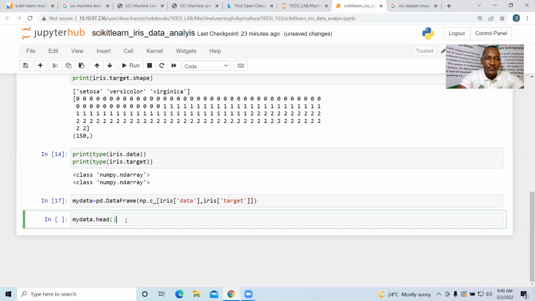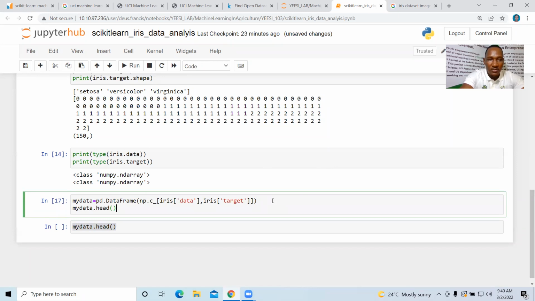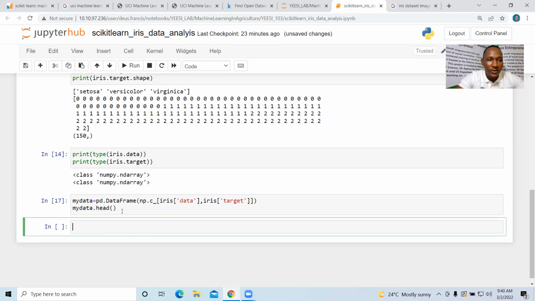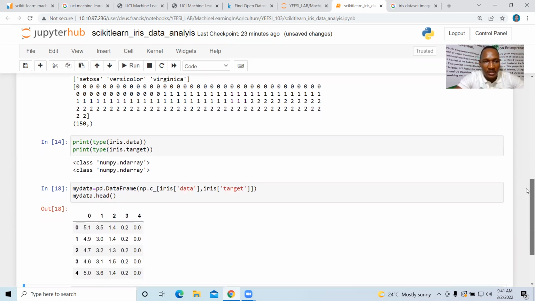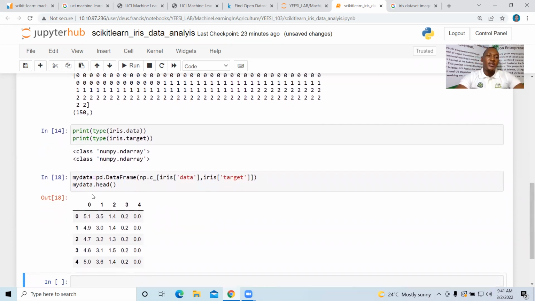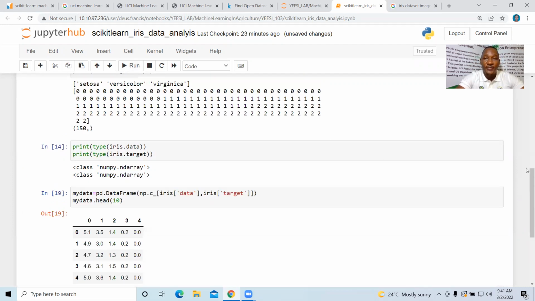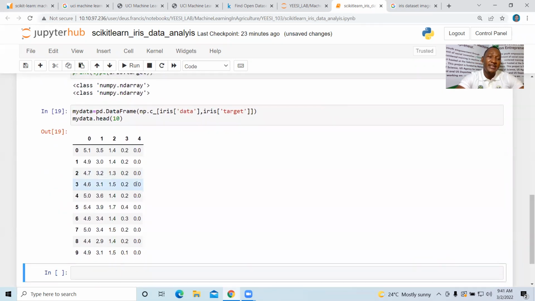Just put this here. Run it. Okay. Yeah, this one. So this tells you that by default, my data head gives you the first 5 observations. I can just change it to 10. It will give me the first 10 observations. So this is just a way of seeing my data in a tabular form. That's what I did here.